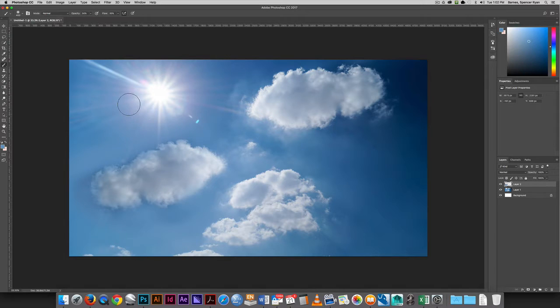Then the last thing I'm going to do is increase my brush size just a little bit. Right bracket. And I'm going to paint out here coming from the rays of the sun. And the reason why is because I don't want the viewer to realize that this cloud doesn't belong here. So I paint out a little bit like that, coming out, just like that. There we go. And then there you go.